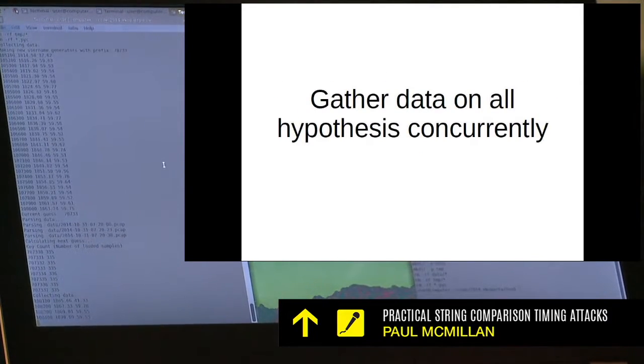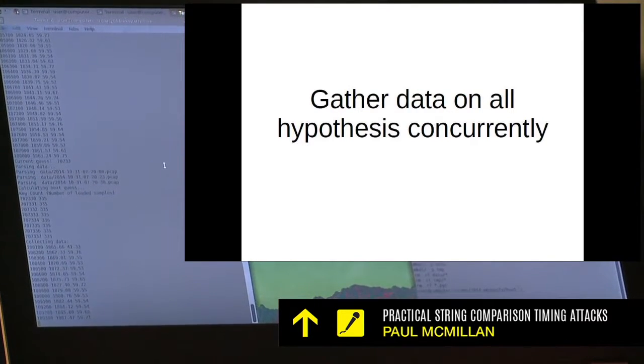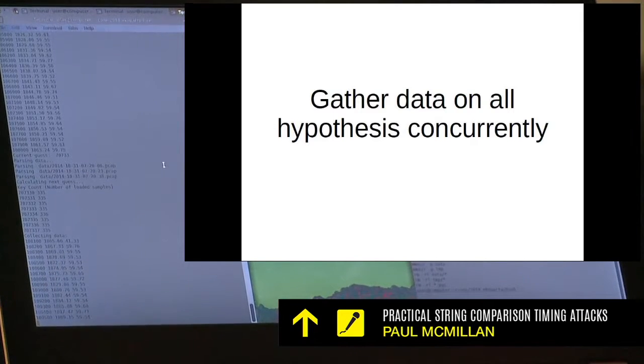Gather data on all your hypotheses concurrently. You can't say, I'm going to make a bunch of requests for 0, and then a bunch of requests for 1, and then 2, and then hope to compare them. The properties of the device vary over time in ways that you can't control, so you have to make a request for 0, then 1, then 0, and interleave your requests. Otherwise, the stats just absolutely don't work.